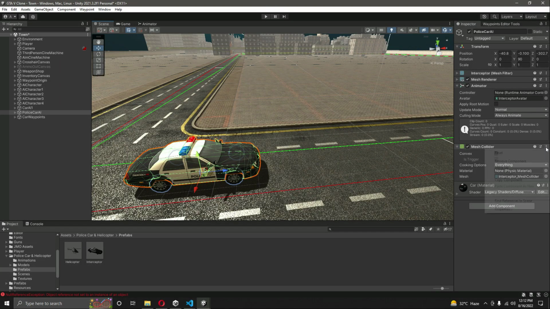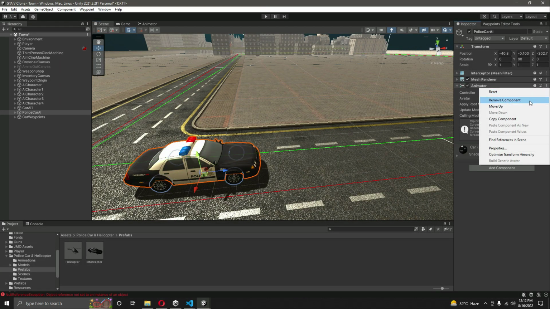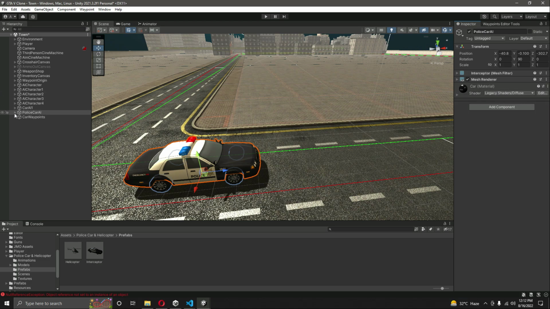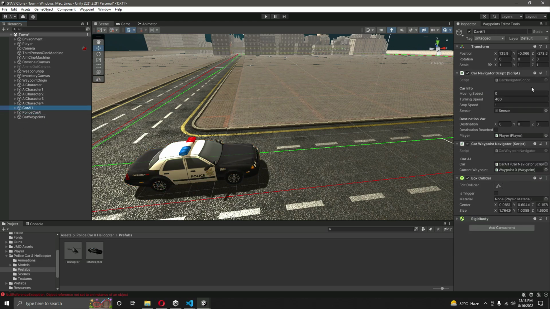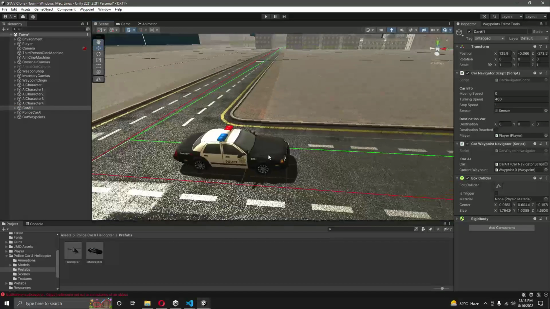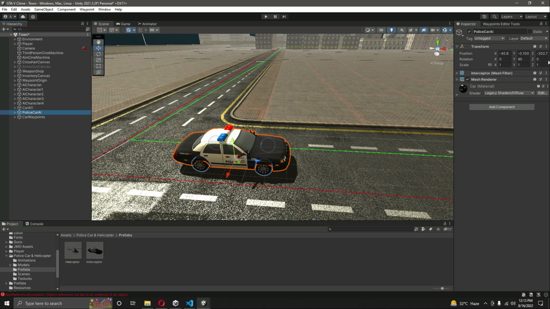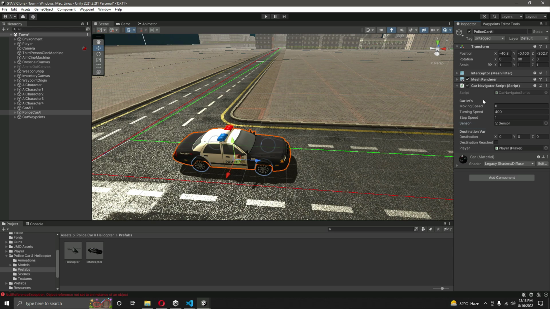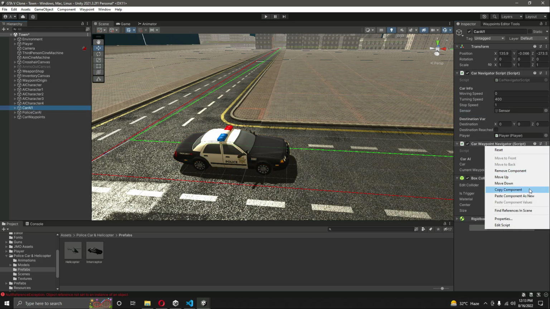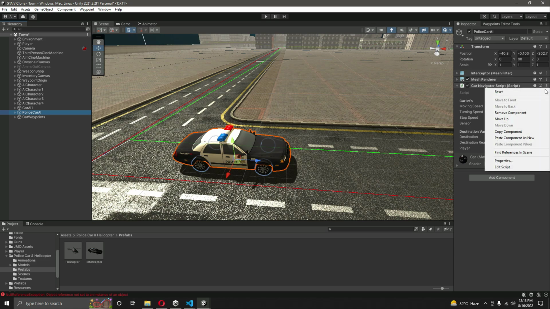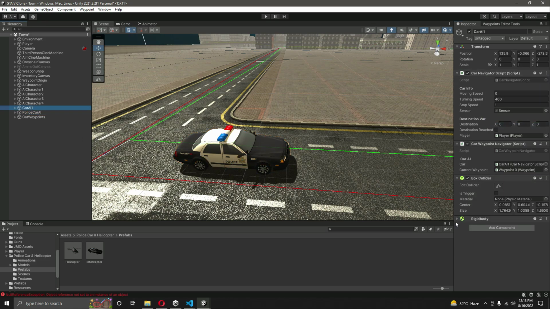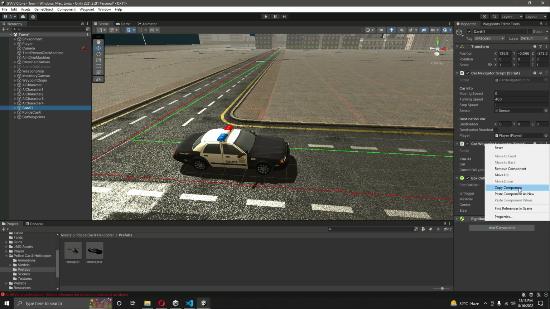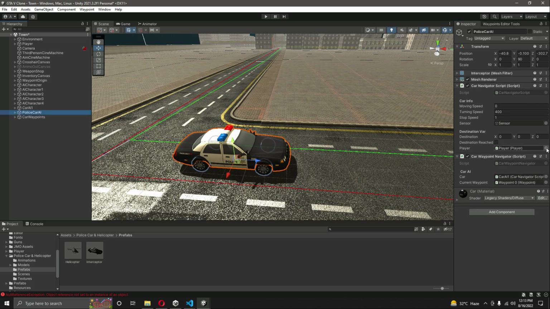Then let me remove the mesh collider from here and also the animator. And if you see inside the body, there are the wheels. Now it needs the scripts first of all, so let me copy this car navigator script from the car AI, then click on this vehicle and click on Paste Component As New. Then let's copy the other script, copy component, and right here we will say Paste Component As New. Then also copy the rigidbody from there, and to the police vehicle we will say Paste Component As New.